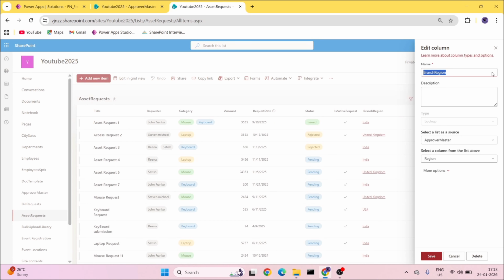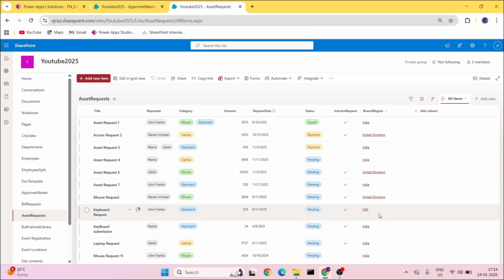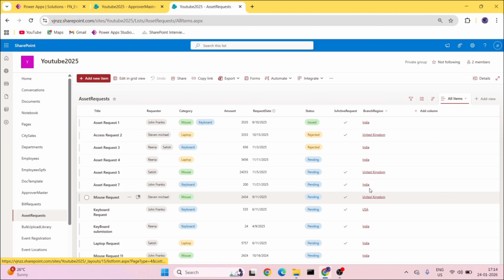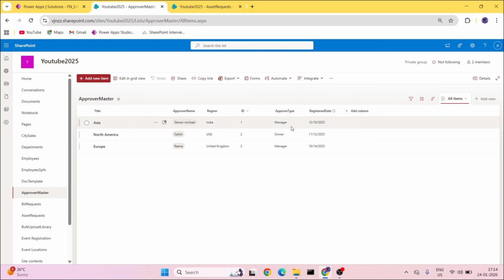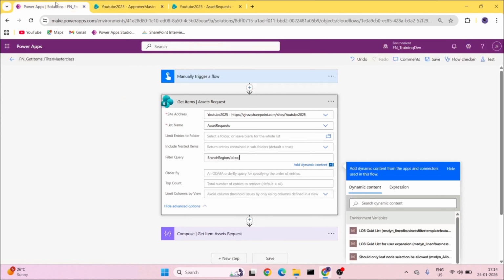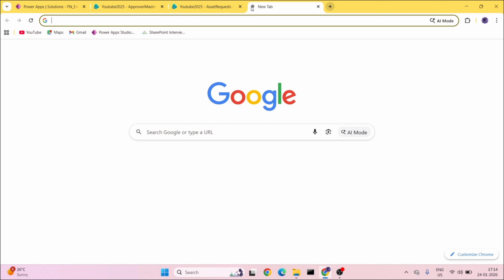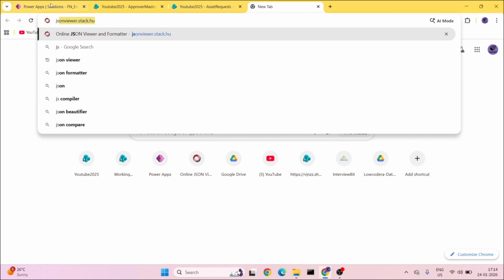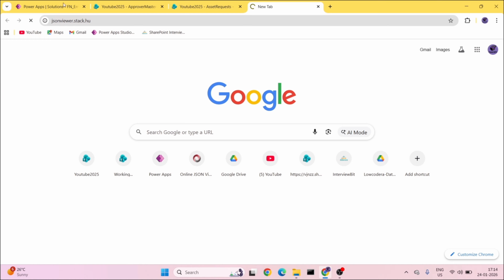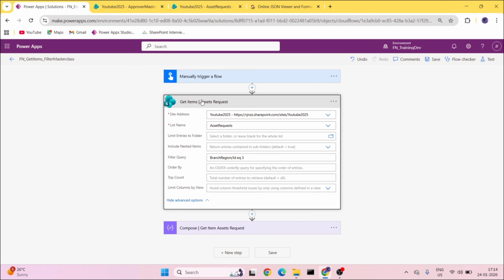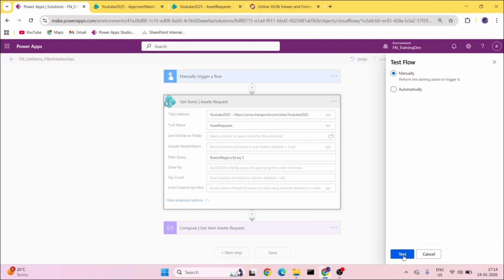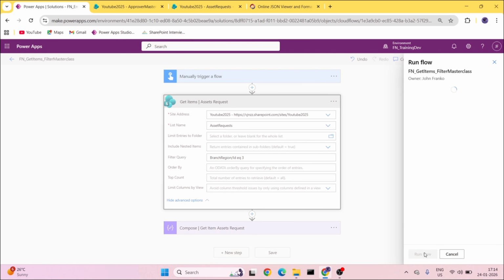So how many data do we have for India? There are multiple, but for United Kingdom there are only two sets of data. So I'll add the United Kingdom. I'll add 3 here and I will save it. And meanwhile it is saving, I will open the JSON stack viewer. I think it is saved. I will test this, I'll run the flow.